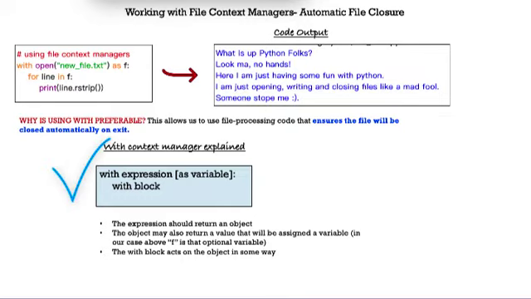Here is the syntax of the with statement or the with context manager. We have with, then the expression, then an optional as variable, and then the with block. The expression should return an object. The object may also return a value that will be assigned a variable. In our case, it's the variable f. Then in the with block, we act on the object in some way.